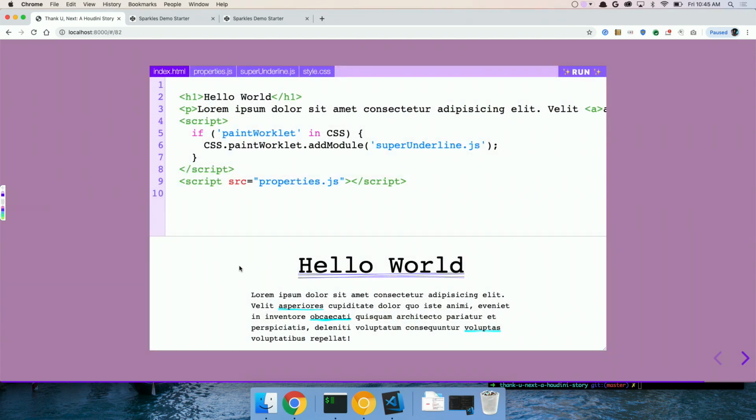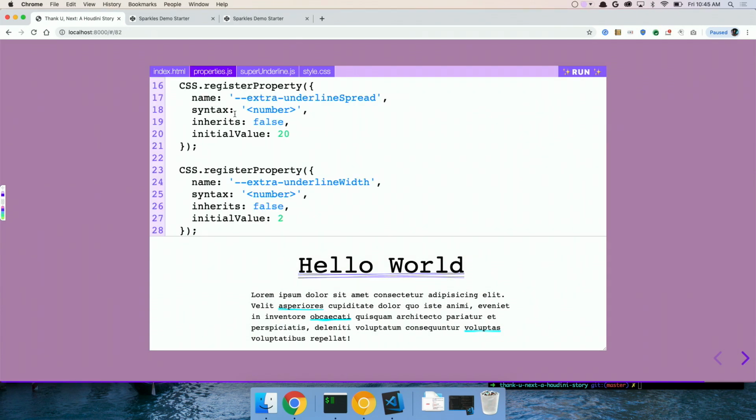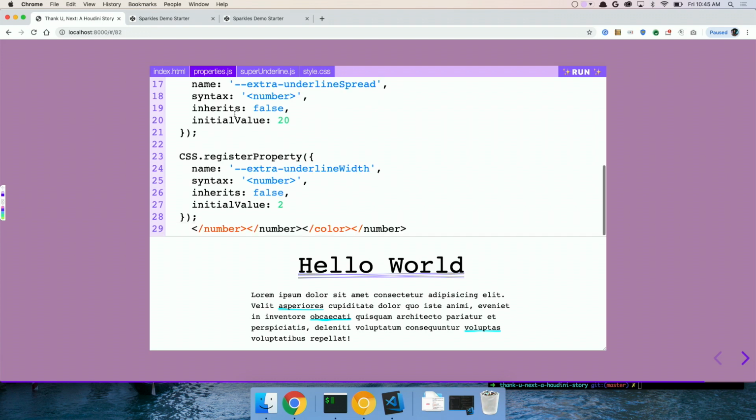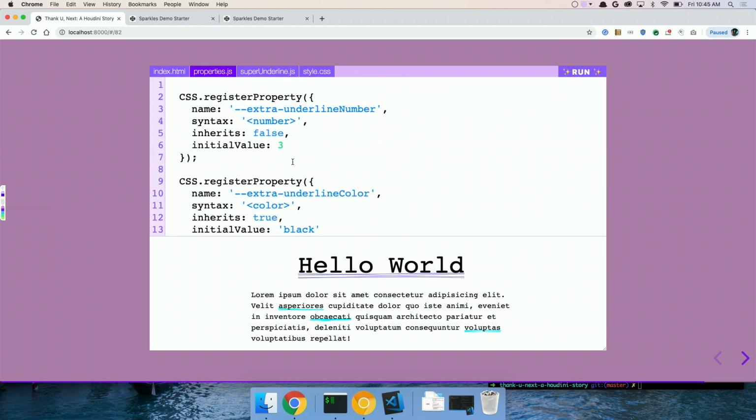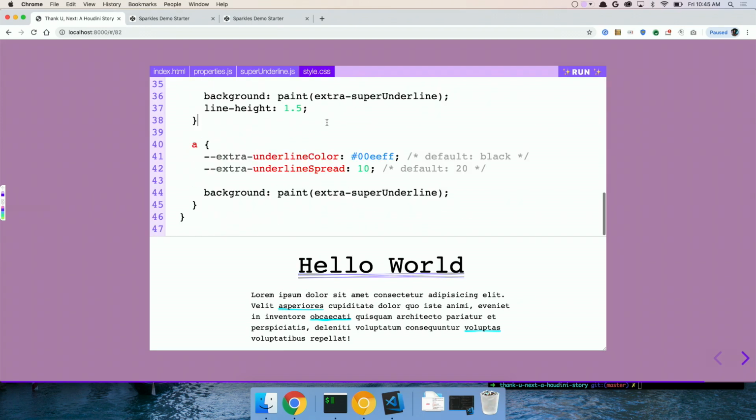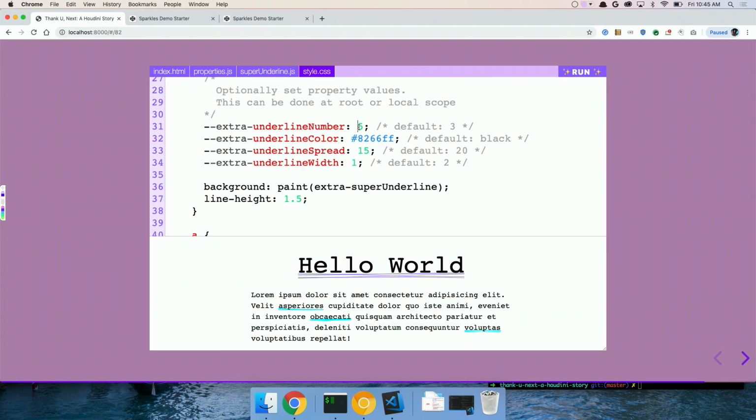So what this super underline does is it allows for you to set the underline spread, the difference between where those values are applying in that underline, the width, the number and color of the underlines underneath that image. And then in your CSS here, I have it all set up so that you can change all these values inside of your CSS. You can change the weight, you can change the color, you can change the spread and make it wider apart.